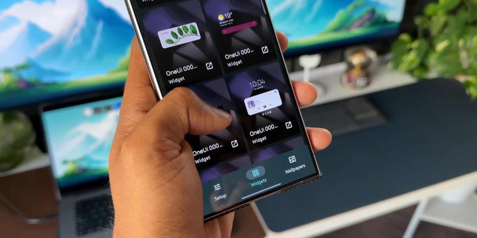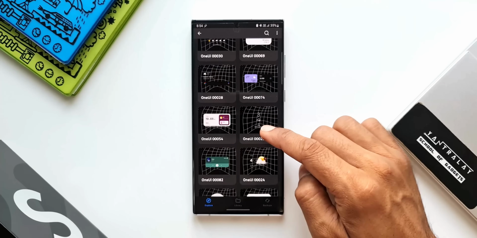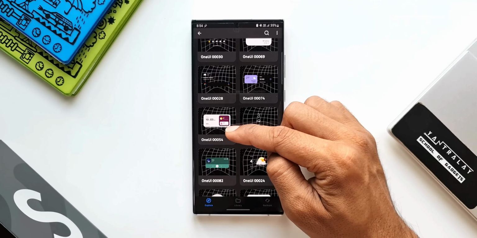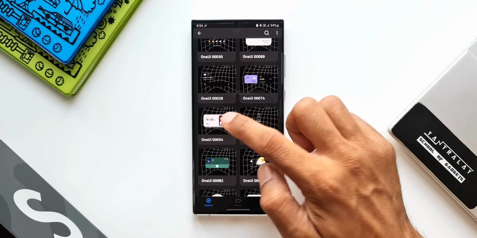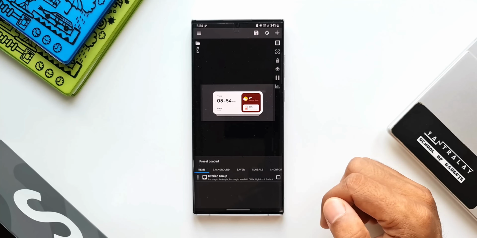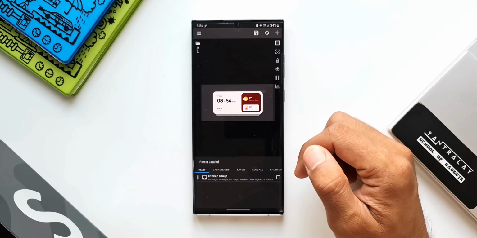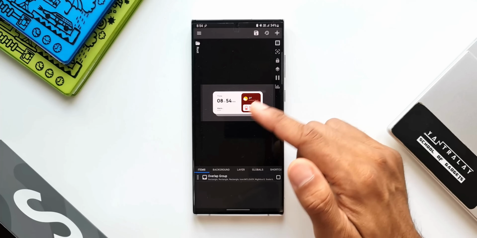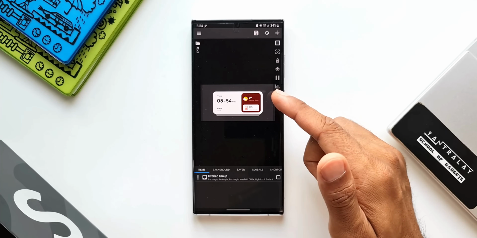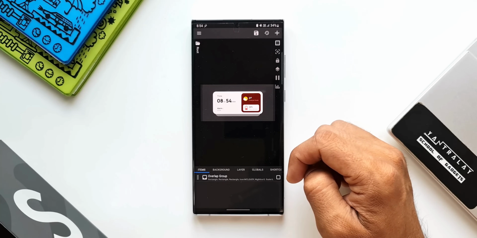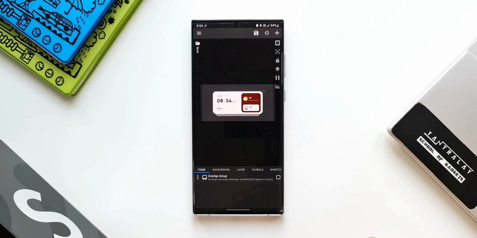Now let me select your favorite one. This is UI00054. This is the widget number. I'll just tap on this. What you're seeing here is KWGT application on which we are customizing this widget pack. Now I'm not going to get too deep into everything over here. You just need to know some basics to add these widgets. So let's look at that.